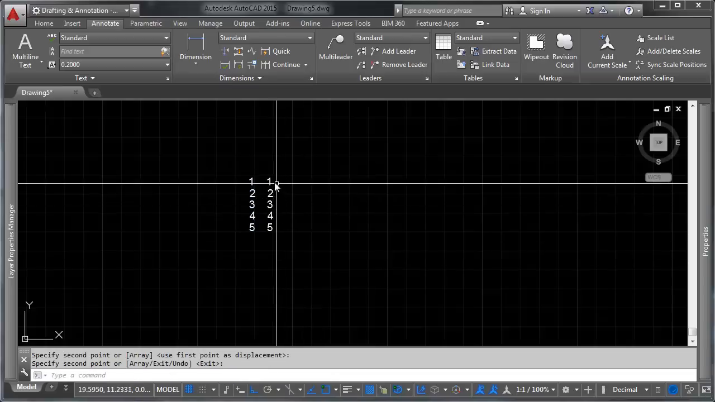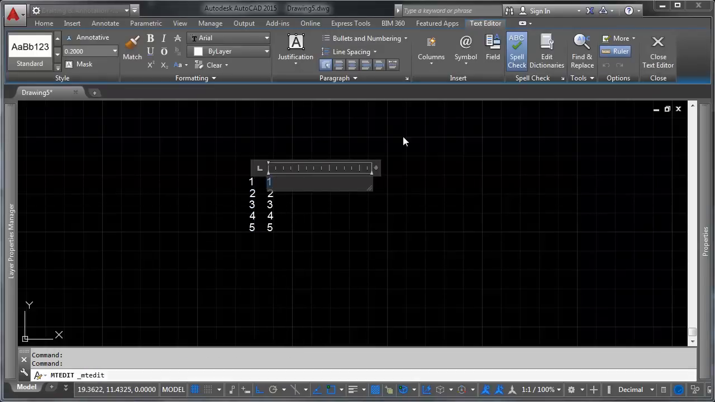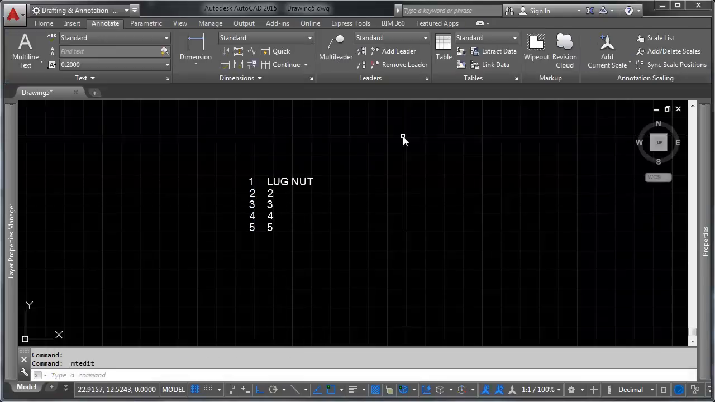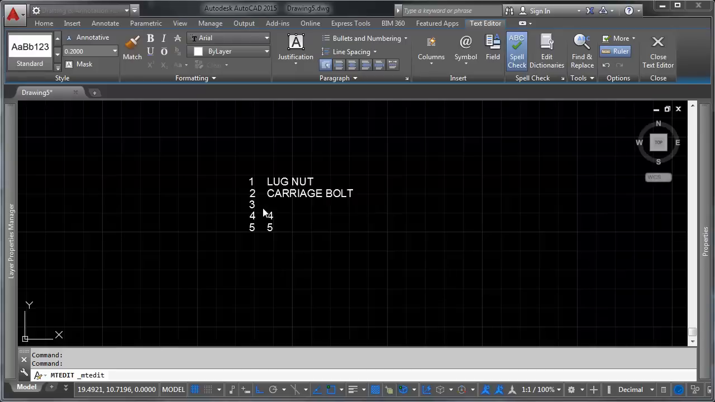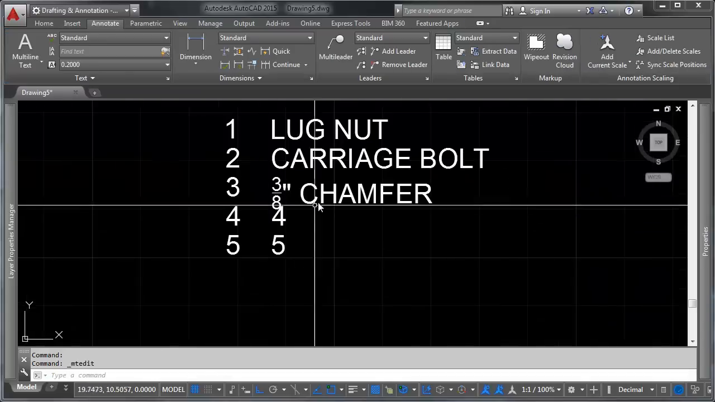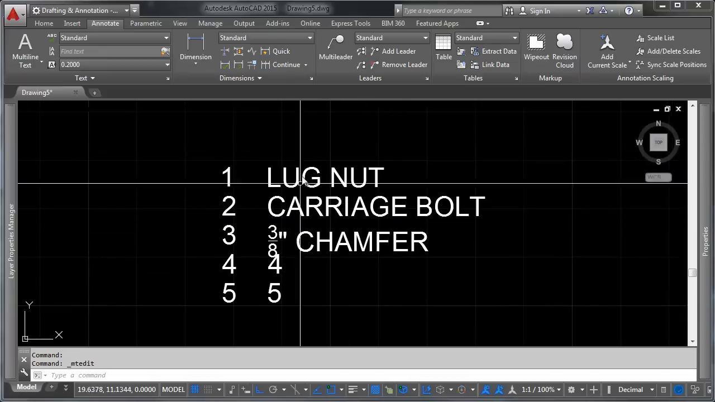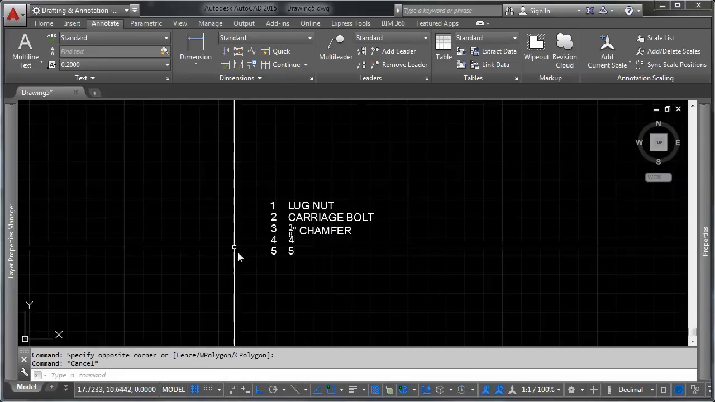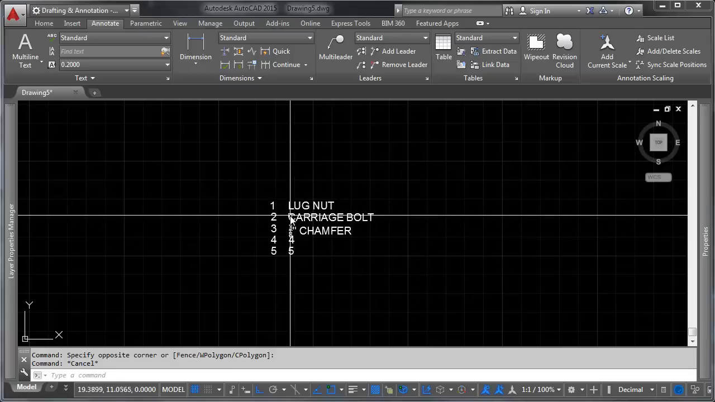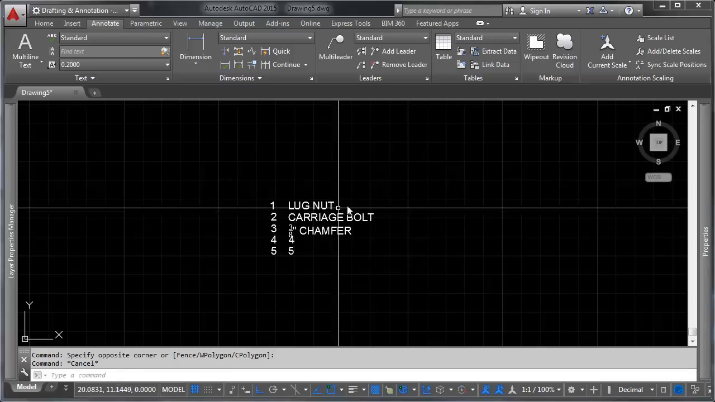So we want a table, so we're going to do something like this. We're going to say this is going to be lock nut. This is going to be carriage bolt. This is going to be 3/8 inch. Chamfer. You know, you get the idea. And this works. I guess it plots the same in the end, but as far as editing your data on the fly, this is really an awful way to do things.